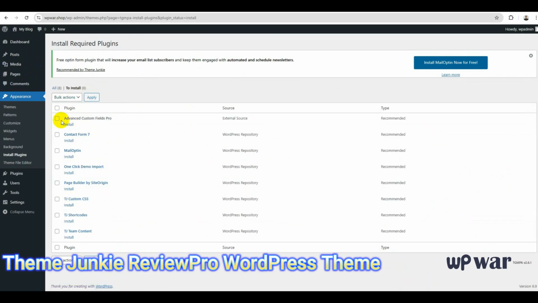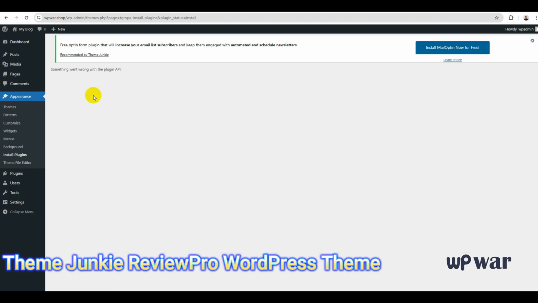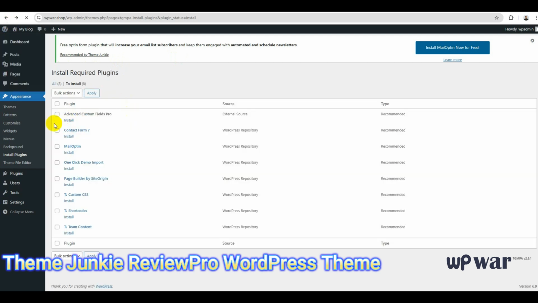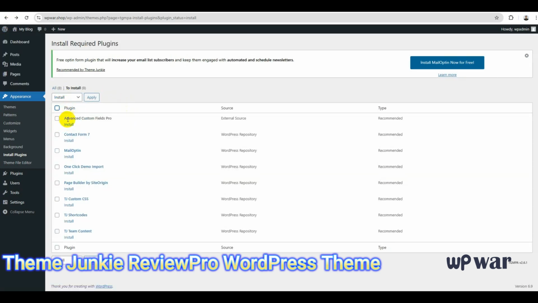Step 1. Download the ReviewPro theme. First, log into your Theme Junkie account and download the ReviewPro theme zip file. Always make sure you are using an official and licensed version to receive updates and support.